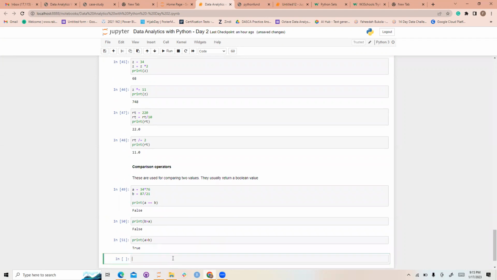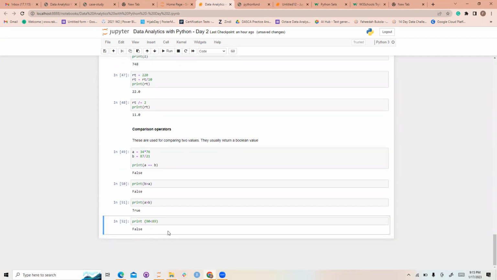Then another operator. We've looked at the equal operator and the greater than operator. Let's look at the less than operator. Is 90 less than 89? That's false. So this is an example of having a less than operator. So we also have the greater than or equal to operator, then the less than or equal to operator.